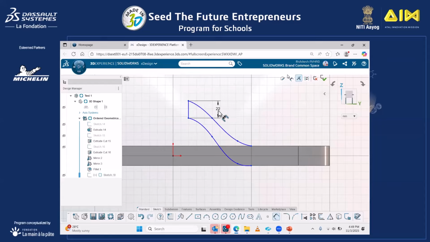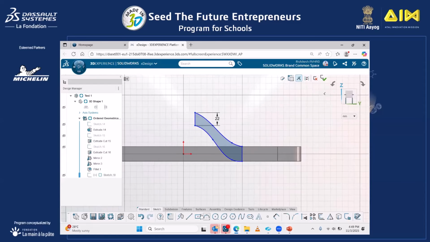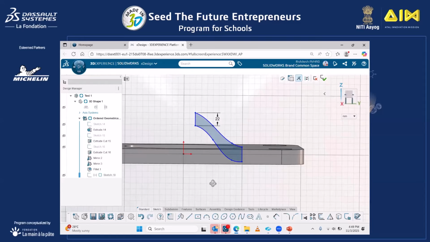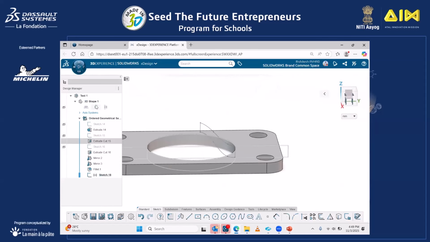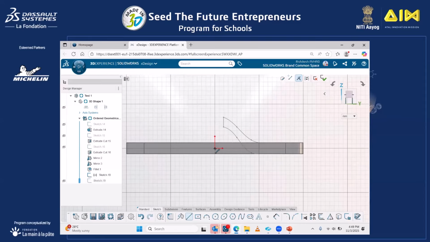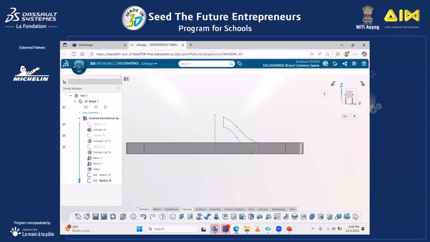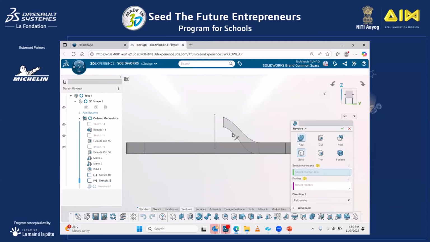22 mm. Okay, so let's give a dimension here, this. Now let's give one more line here. Let's select this again. Let's click on this. Features, revolve axis. I will select this.